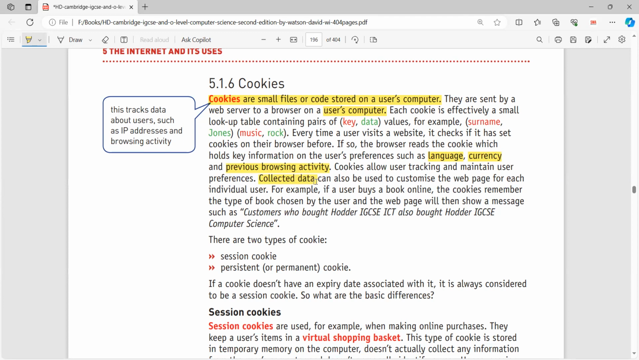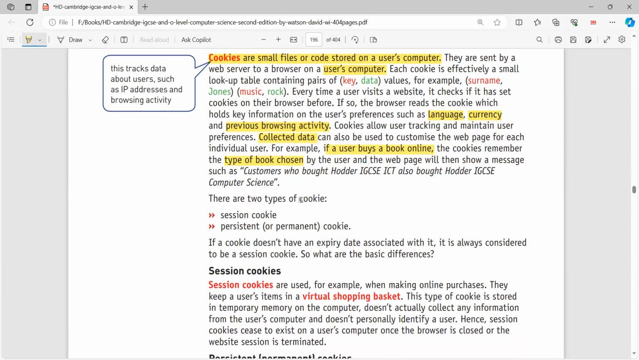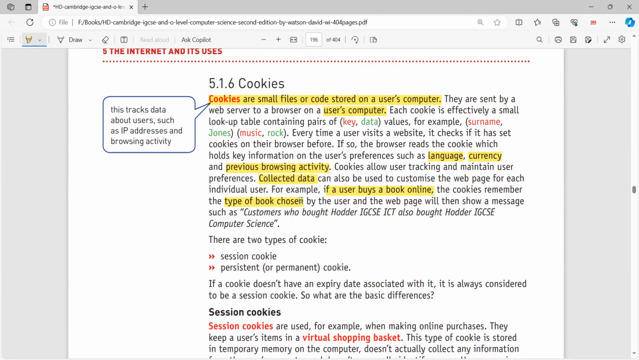And when the cookies are accessed, you are most likely going to see ads from those e-commerce websites that show you shirts, right? For example, if you are buying a book, the cookie remembers the type of book that you have selected, and most likely it is going to show you the same kind of message. So this is an overall version of a cookie.